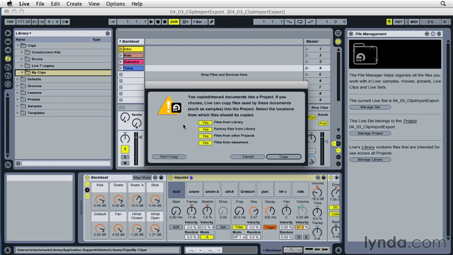Now when you do that, this dialog pops up and asks you, what do you actually want to move? Is it just the clip itself, or is it the samples that are being referenced by that clip? And I can go ahead and hit Copy or Don't Copy. Now, if you're going to be using this clip on another system, you're going to want to copy this content because otherwise you might end up with some broken links and missing files. So I'll go ahead and click Copy.